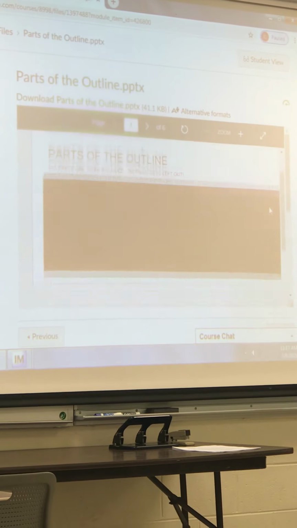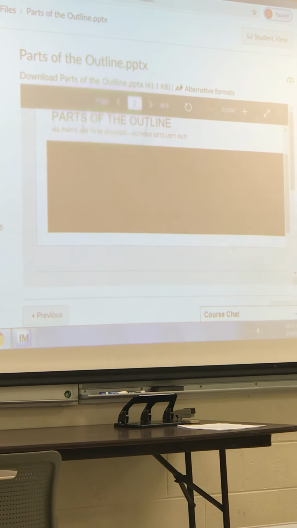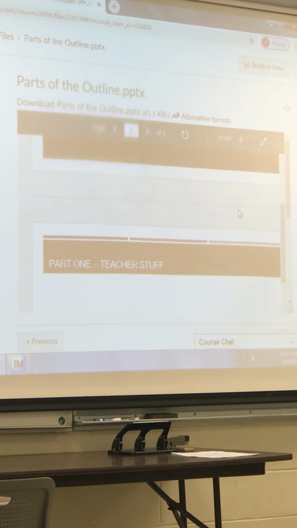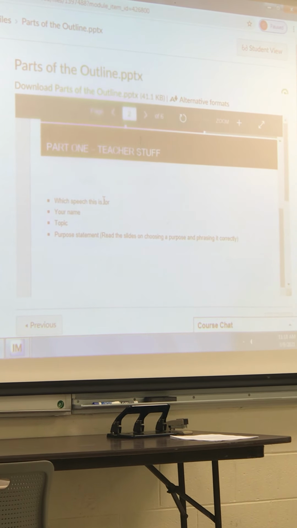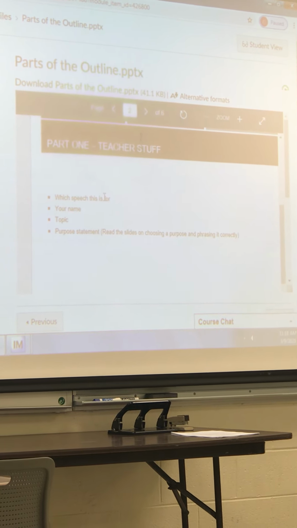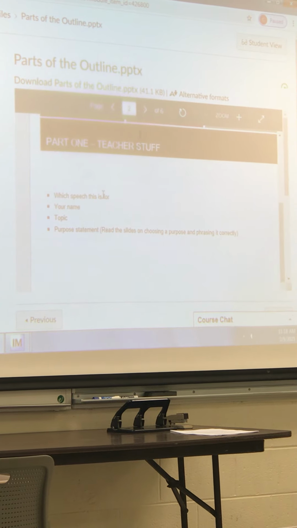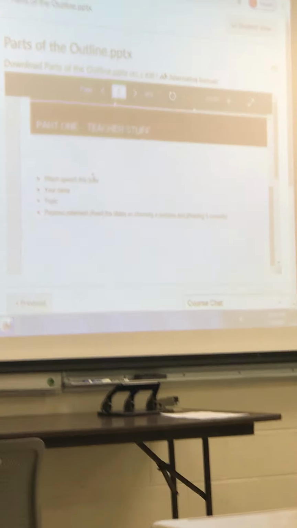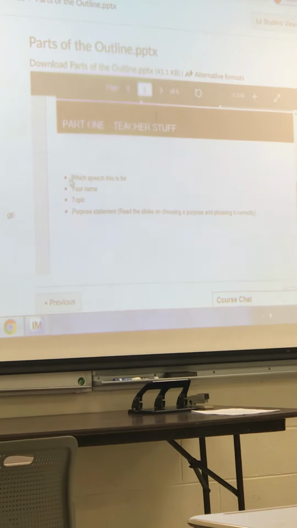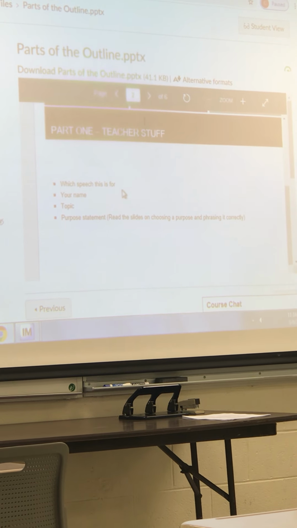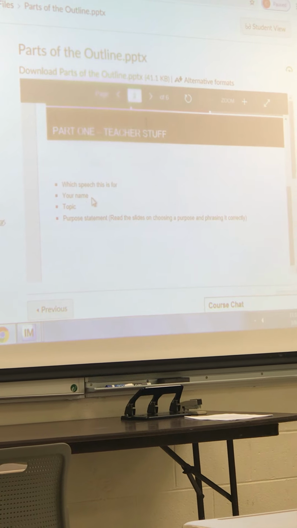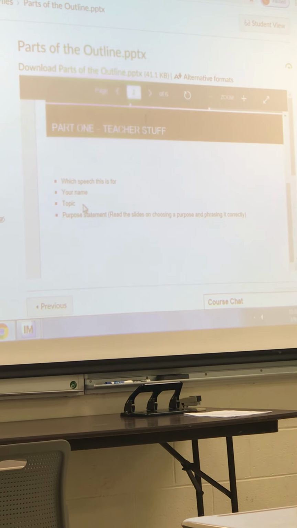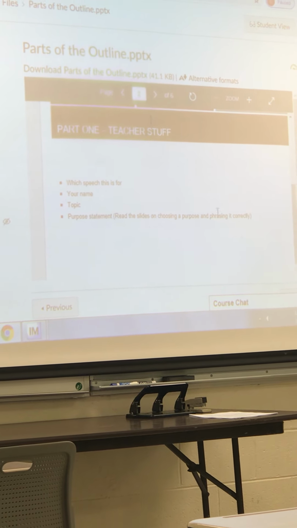Parts of the outline. Nothing gets left out. Do all of these parts. Part 1, teacher stuff. Which speech this is. Remember I told you, and you saw it on the sample that I used, it has the section number. I don't need that. Instead, you can put which speech this is for. Say informative, and that's good enough. Your name. Please use your name, the topic, and then the purpose statement.